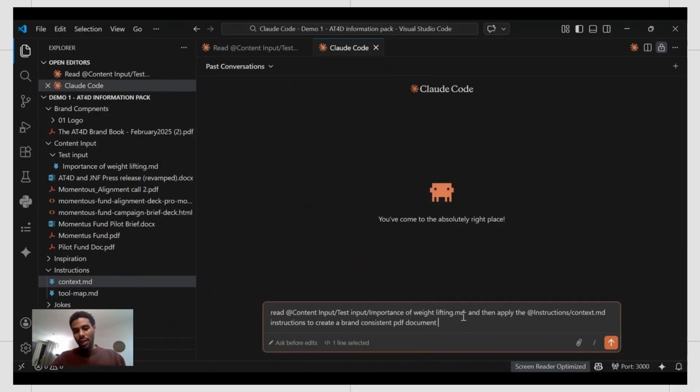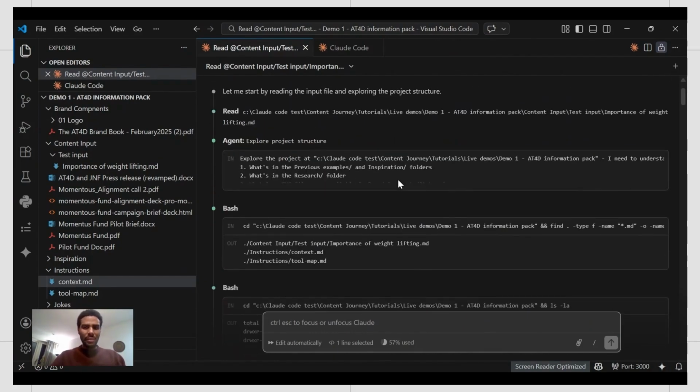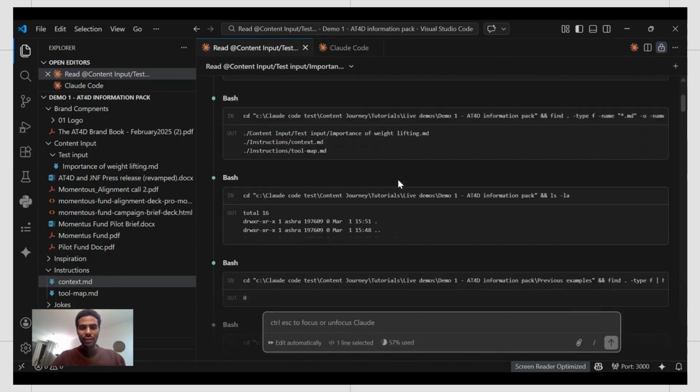So I actually ran a similar command to what I just said and put the output in the jokes folder, whatever, right? So as you can see here, run content, importance of weightlifting, use context.md instructions to create a PDF document, create a new folder. So this took about 7 minutes to create this first draft.